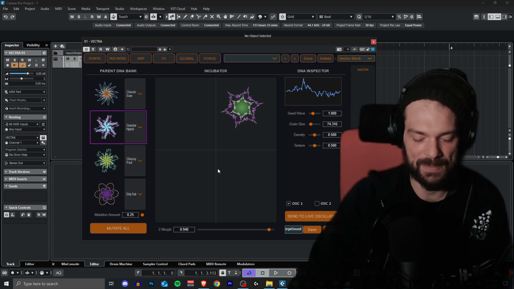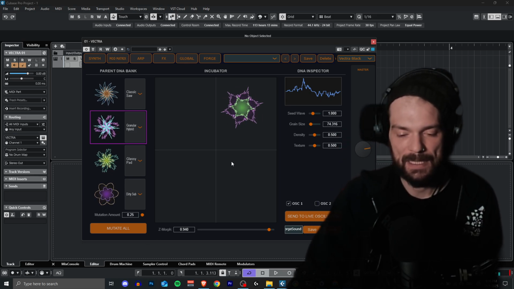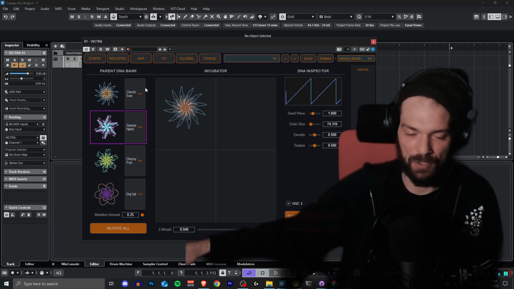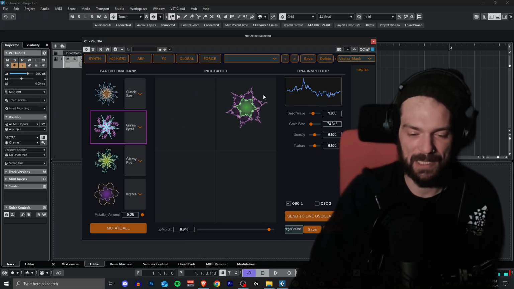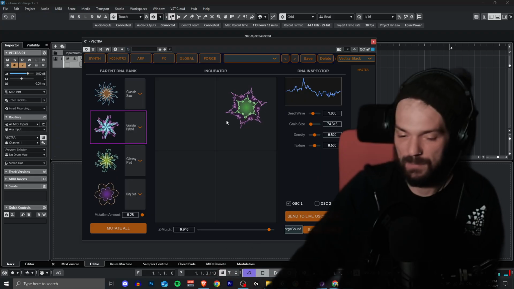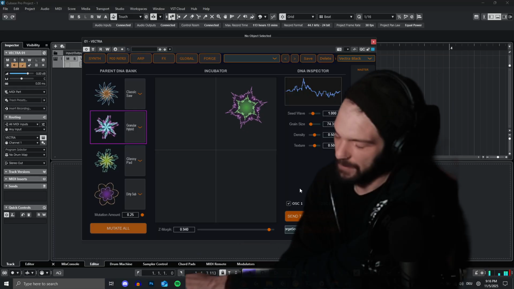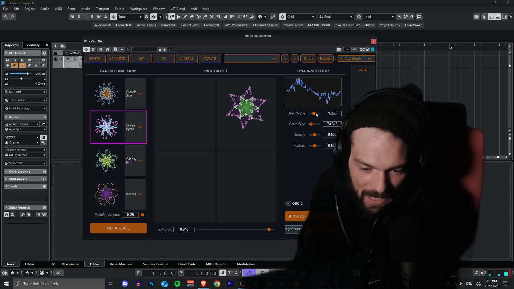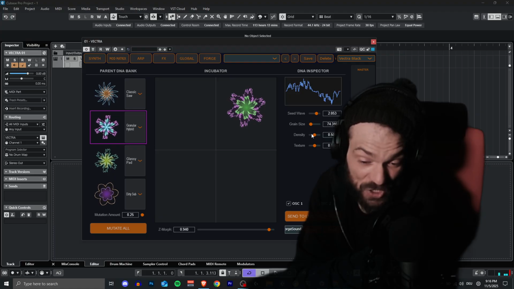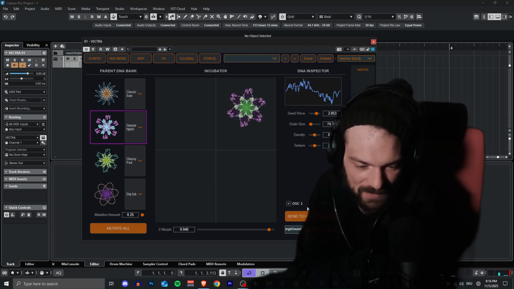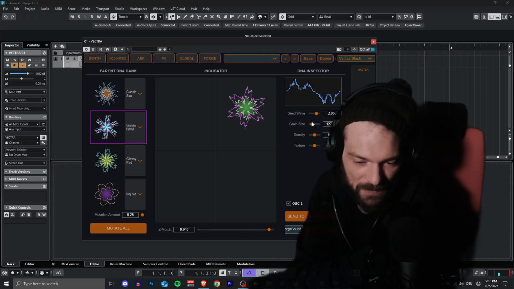And we can mix them, so we can listen to our saw, and now we can listen to our granular hybrid. We just have to send it. Sounds completely different. And now we can also shape the granular hybrid by grain size, density, texture, and seed wave.